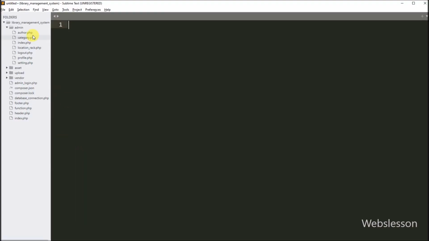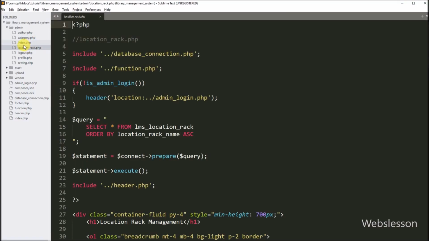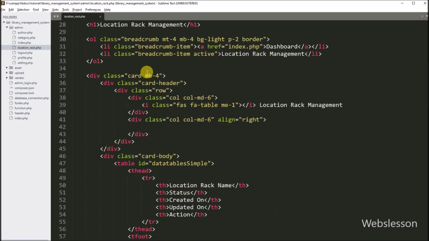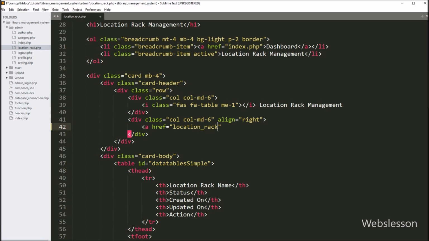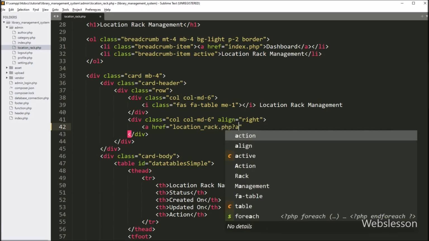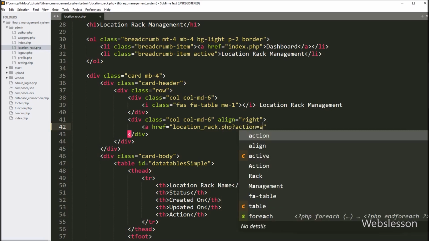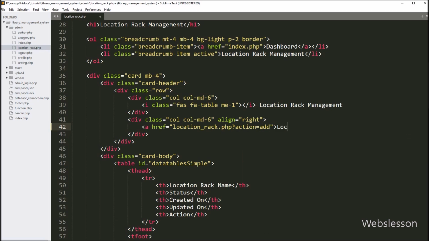Now we have to open the location_rack.php file, and under this file, we want to make an add location rack link. By clicking on that link, admin can reach the add location rack web page, and admin can add book location rack data under the system. For this, we write an anchor tag with href attribute equal to location_rack.php with a question mark and action variable equal to add, and under the anchor text we write Add. So by clicking on this link, admin can reach the add location rack form web page.